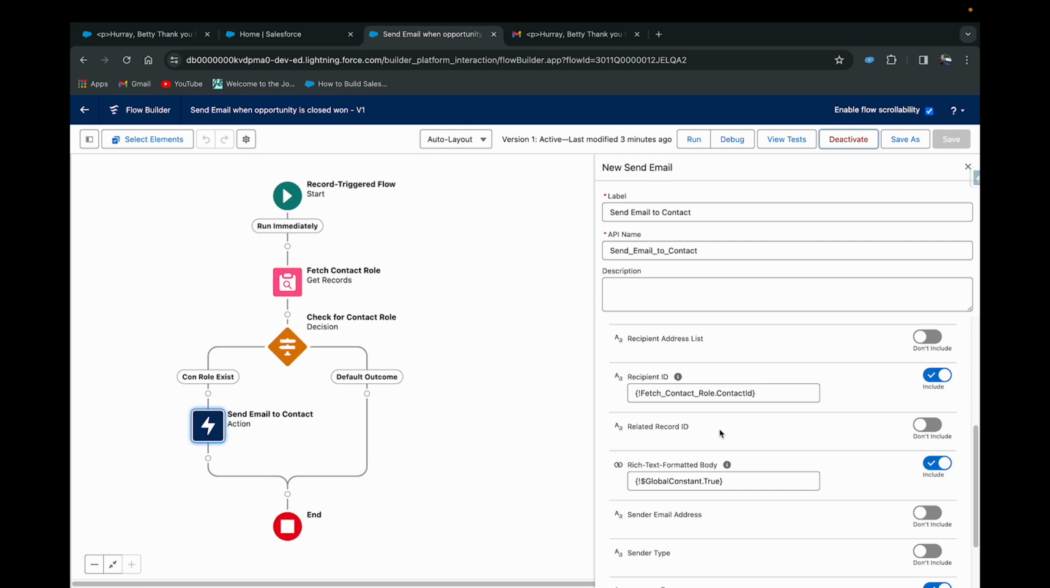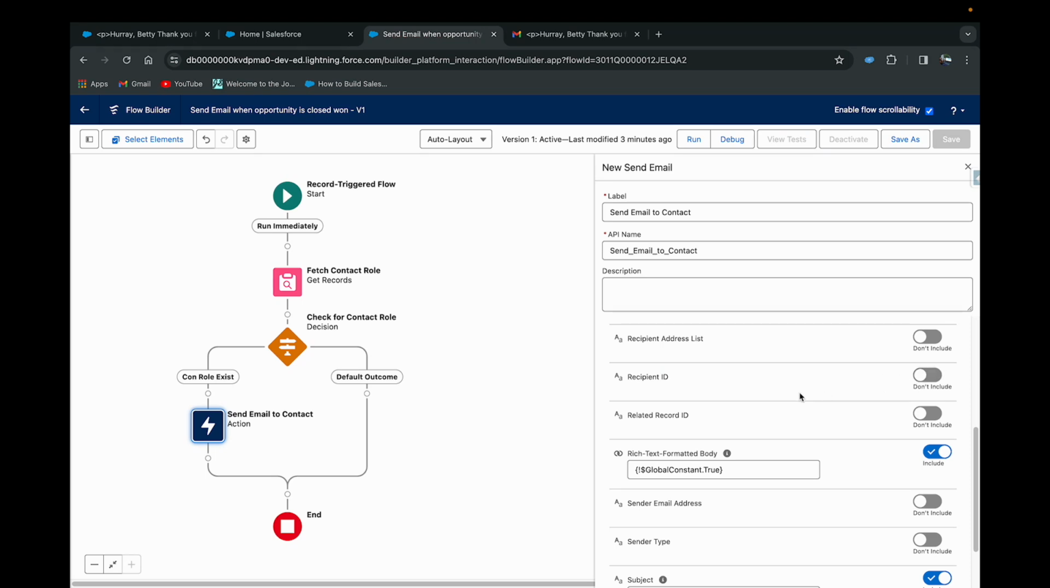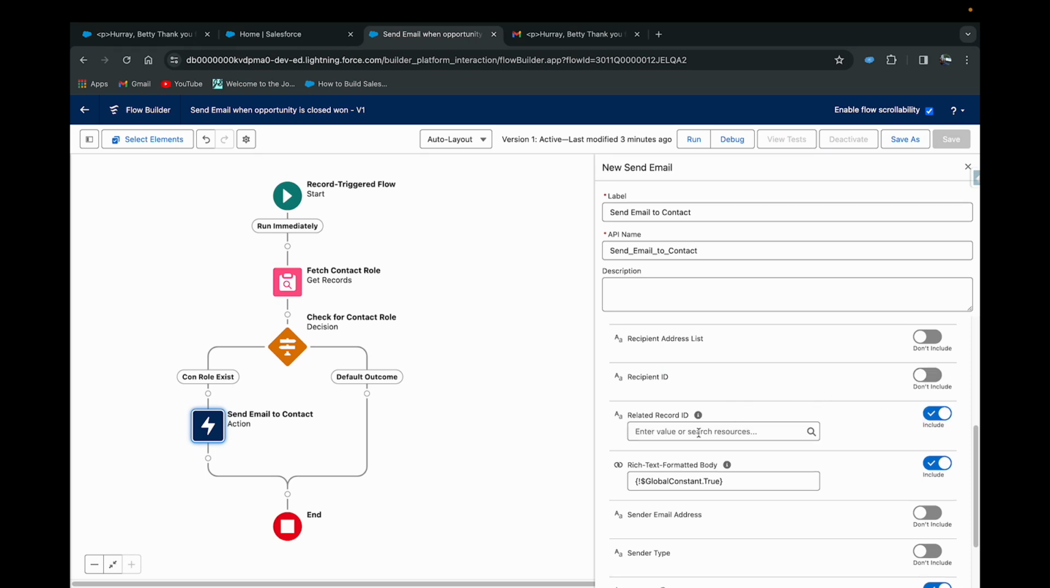Then what are you going to do? Let me show you how you can do that. In this case, first of all, you need to remove the recipient ID from there, and open related record ID. In related record ID you need to provide the account ID, because in related record ID you need to provide an ID which does not represent a person.